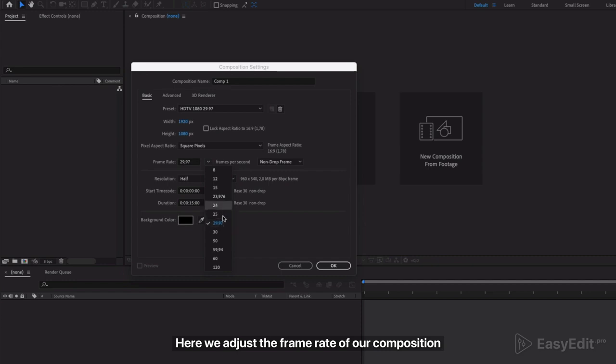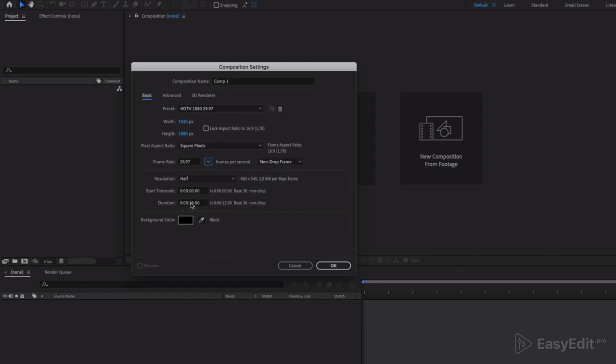Here we adjust the frame rate of our composition. In this window we adjust the duration. For example, let's put 20 seconds.